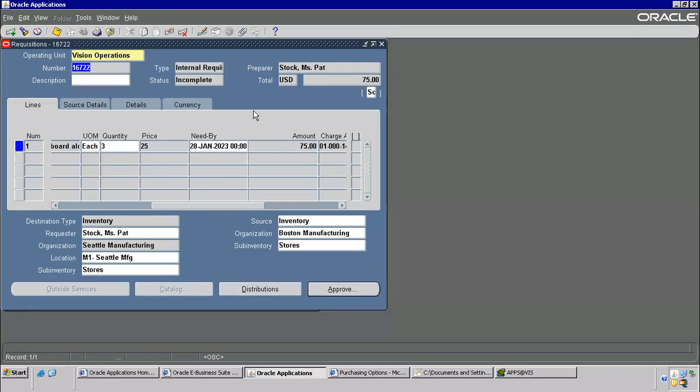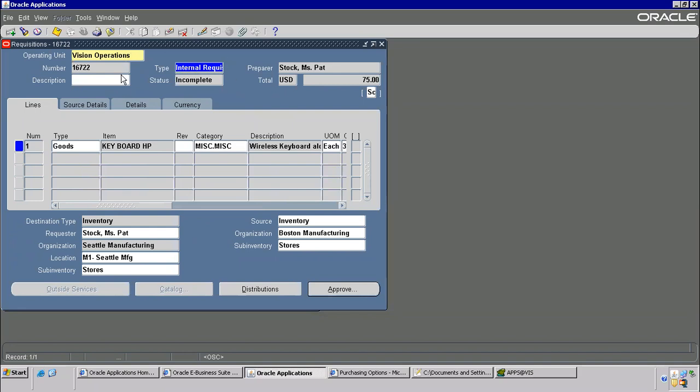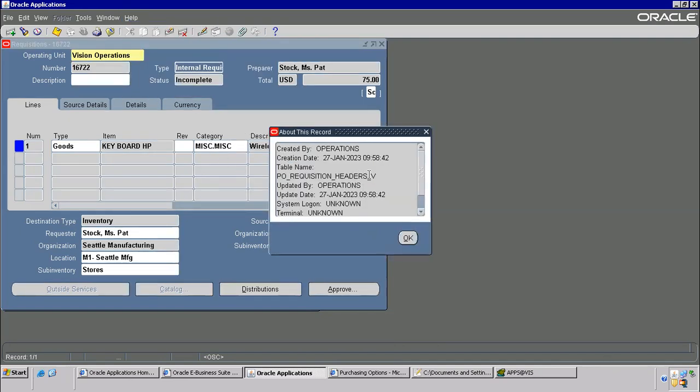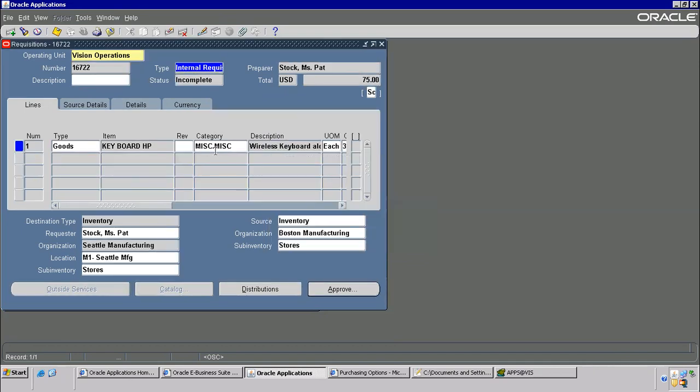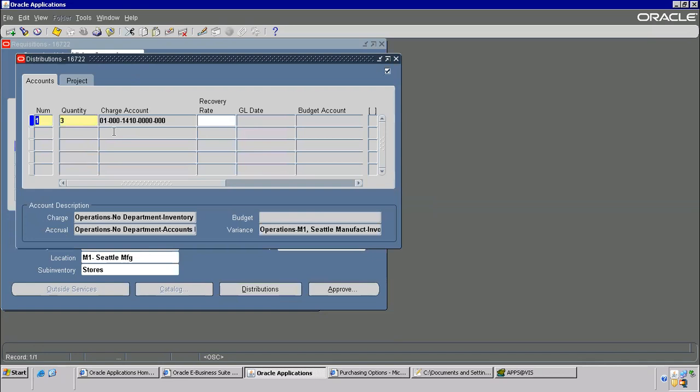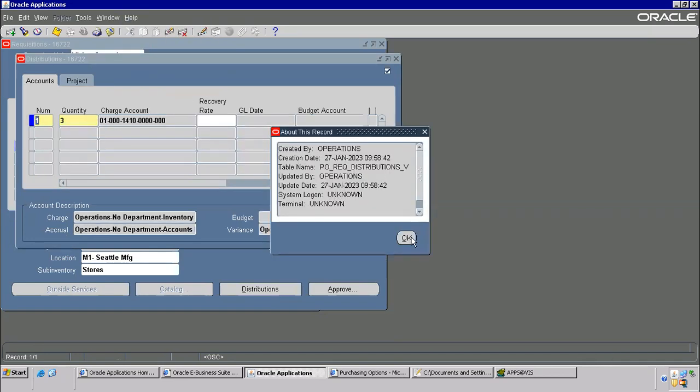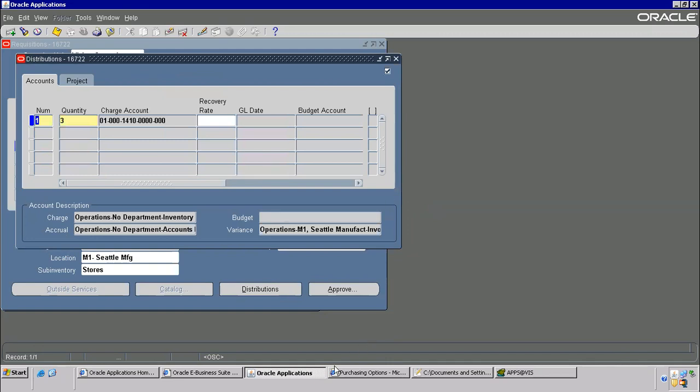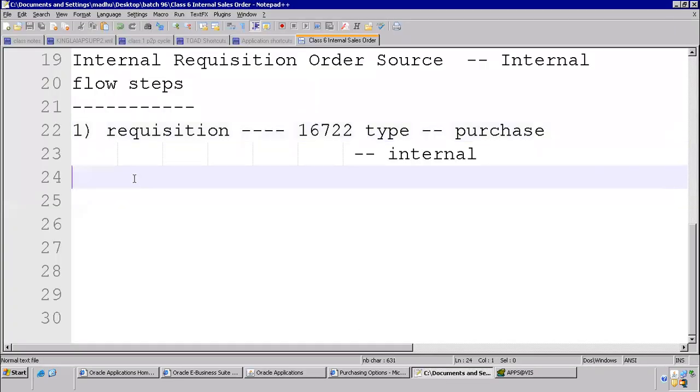And in the requisition, there are two tables in P2P. Have you gone through all the tables? You'll be able to tell me the tables. What is the table at header level, Rafi? What is the table here? Record history. PO requisition headers all. And one more is lines all. You are somewhere else, that's why I asked the question. Then one more is PO REQ distributions all. Overall three tables, correct? Tables everywhere are important, guys.